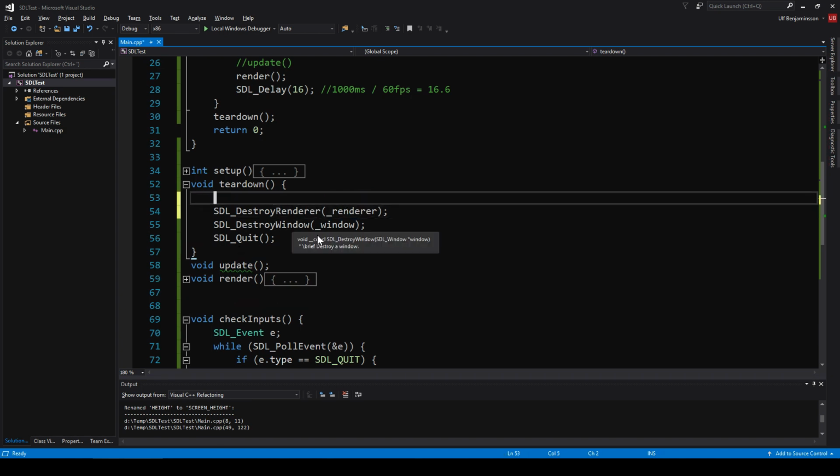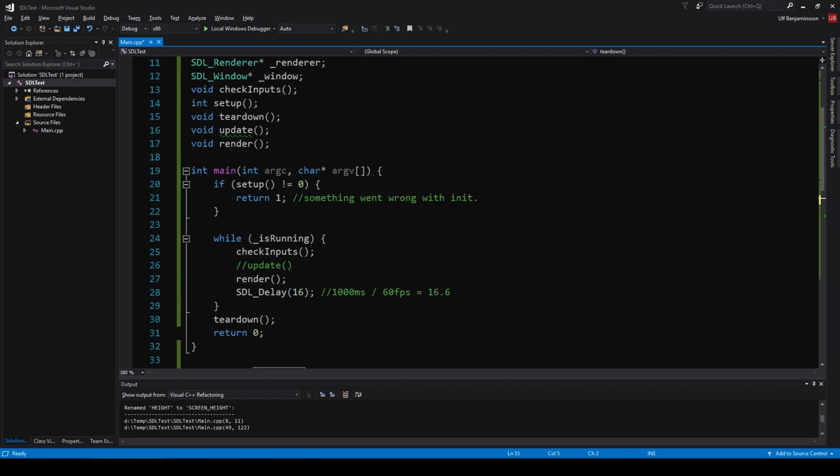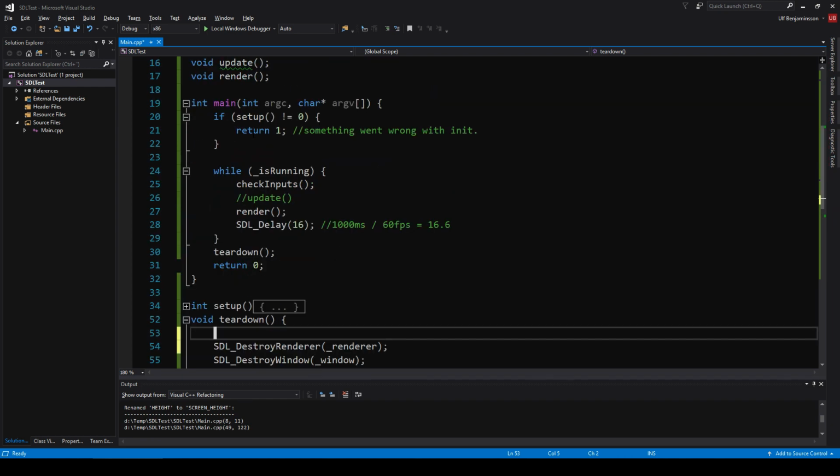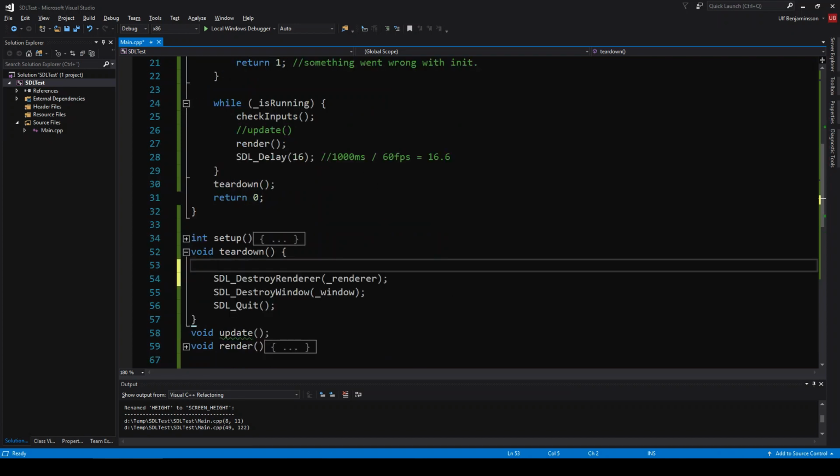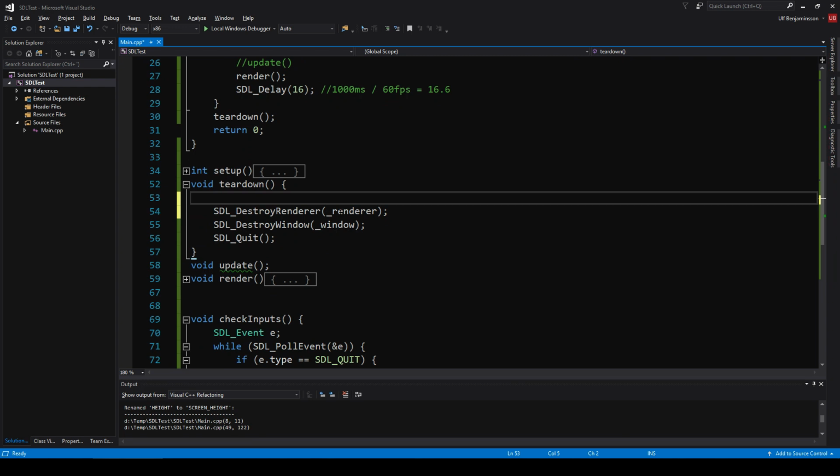So previously, we could be sure that if any of them were null, we would immediately exit main. That's still true, but because we are defensive programmers, we want to make sure we don't make any null pointer dereferences. We're going to check here in teardown that these pointers exist before we try to remove them. So we're going to do: if renderer is not the null pointer.